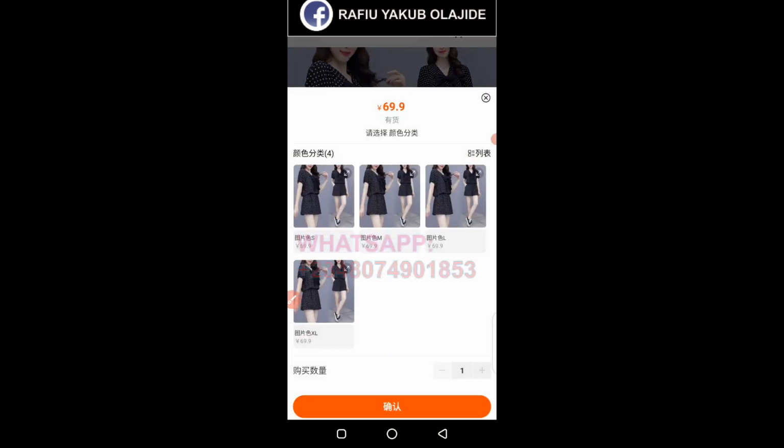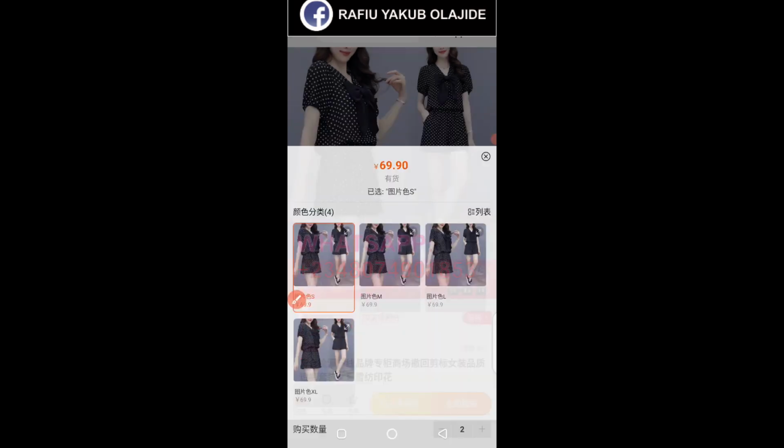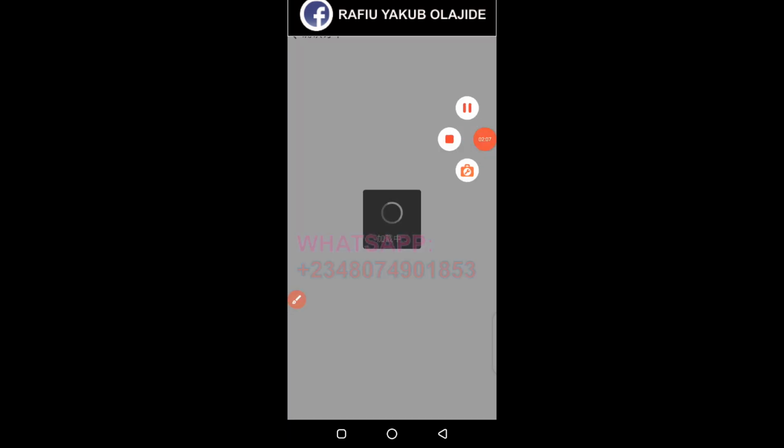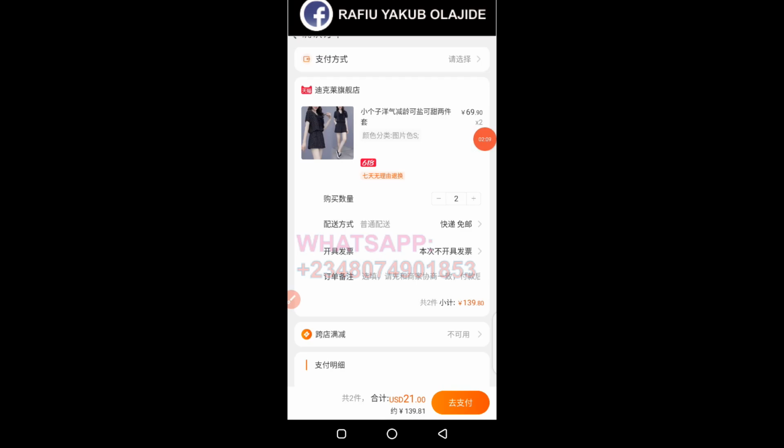Then right here, this is where you select the color and the size you would like. So let's say for instance I'm interested in this one, or I need to buy like two. So when you select your product, you have to click on here now. Then it opens up in this page. So right here you can see we have selected two quantity of this product.